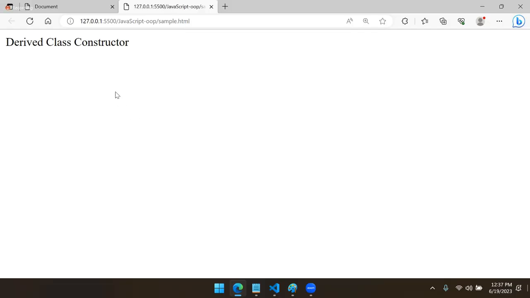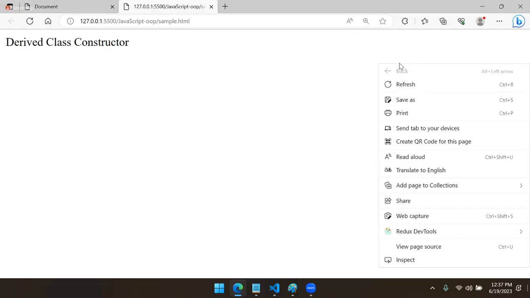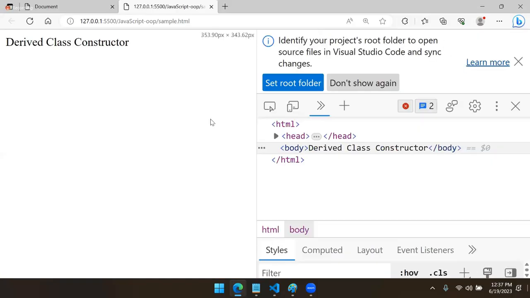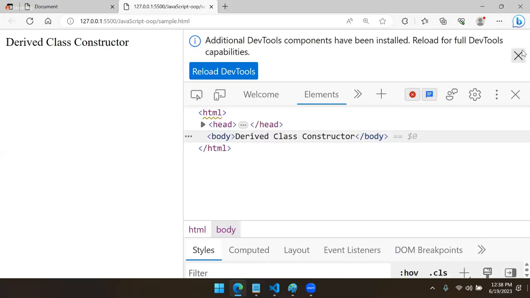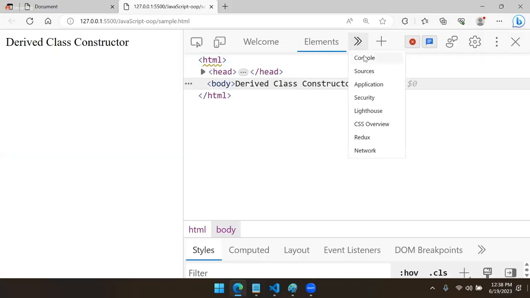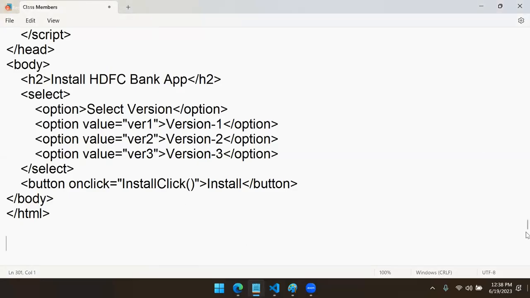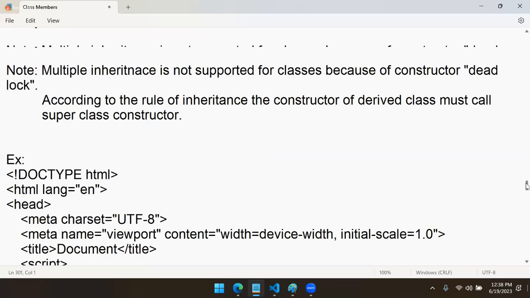Yeah. So here you see derived class constructor and inspect. In the inspect, you will find one error. Observe carefully what is the error we are having. In the console, this is the error. And see the error, the point that I explained.